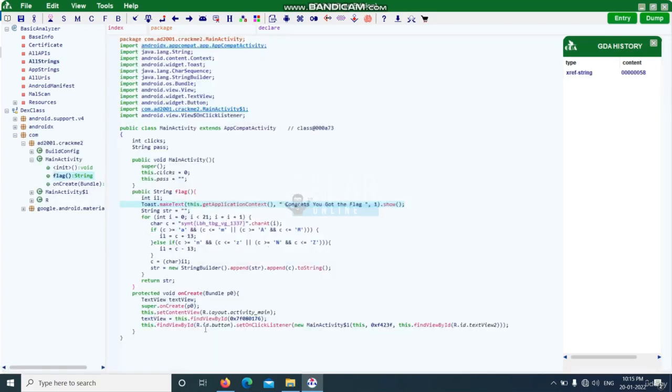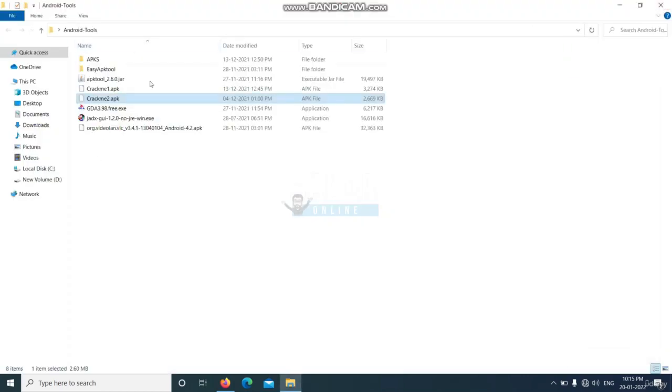Okay, we can see the Java code here. Okay, so it is using a toast, and it will just say congrats, you got the flag. So I think it will be better if you use JADX. Okay, you can also use GDA, but I think it will be better if you use JADX. So I will just open JADX, and we can just wait.